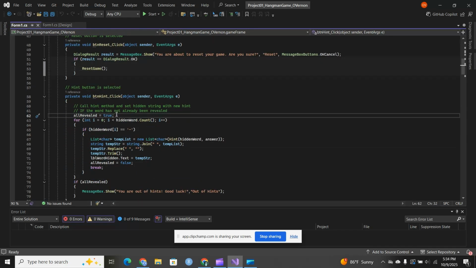Should the player click on the hint button, we're going to call upon that hint method, which we'll go over in just a moment. And we're going to make sure that the word has not been completely revealed. In order for this to work, we have to use a Boolean all-revealed value. Here I have it set to true, as within this statement, if all has not been revealed, we'll change it to false. But in case everything's been revealed, it's set up here.